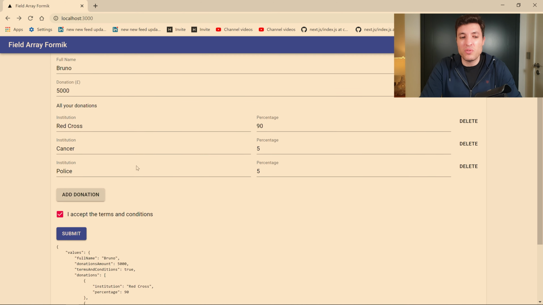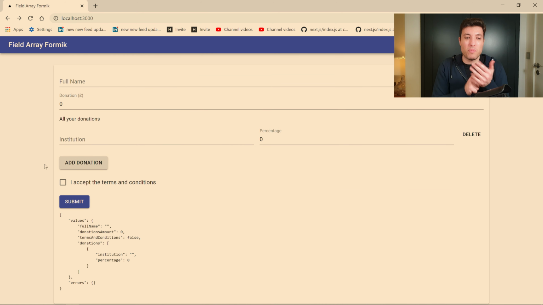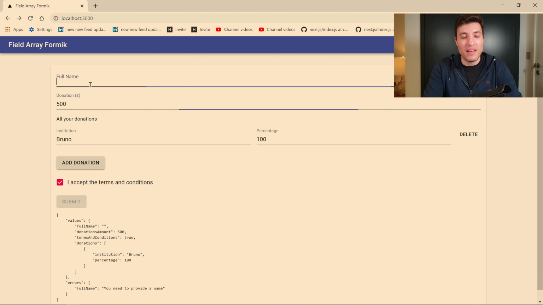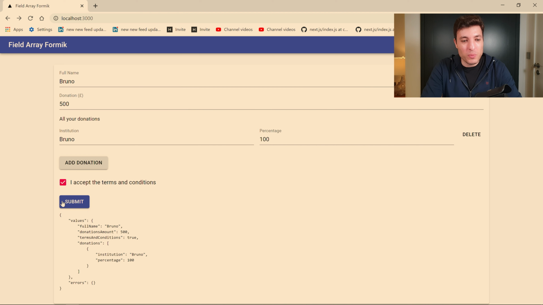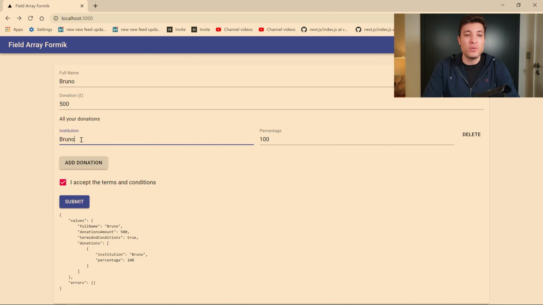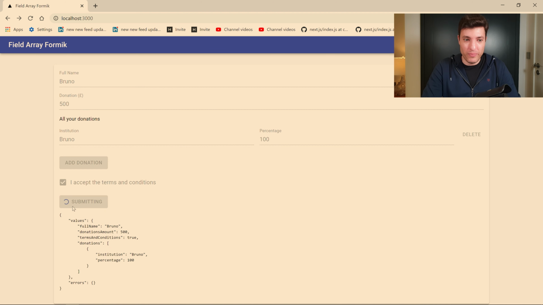I usually like that button to be enabled for the single reason that people can click there and then it will show all the validation errors. So when I'm going to commit, I will delete that line, okay? So by default, the button will be enabled. So I can now click over here. I can say institution Bruno, for example, 100%. I will donate £500 and it will be the person Bruno. So now, if this is not valid, as you can see, you can't submit, right? And then if I do Bruno, then yes, you can submit, right?